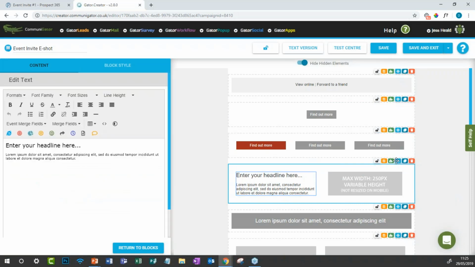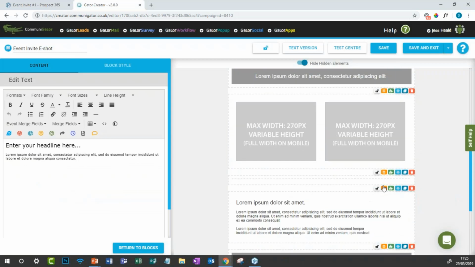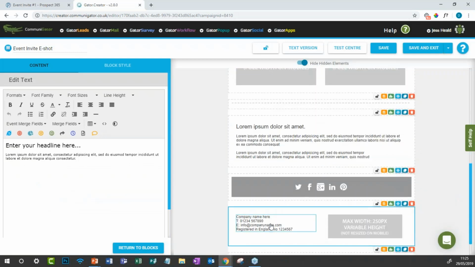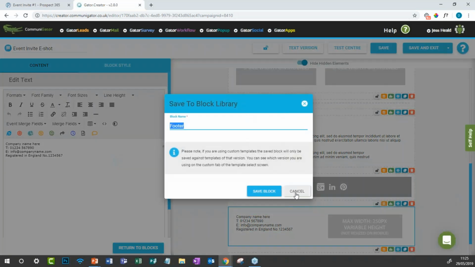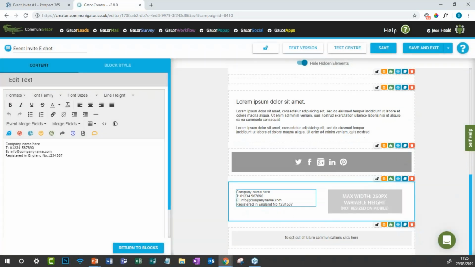You can save blocks as well. So if you've got a bit of legal text at the bottom of your email that you want there every single time, you can just save the block by using these little buttons here, and then you can give it a name and call that your legal footer, or whatever you want to call it.